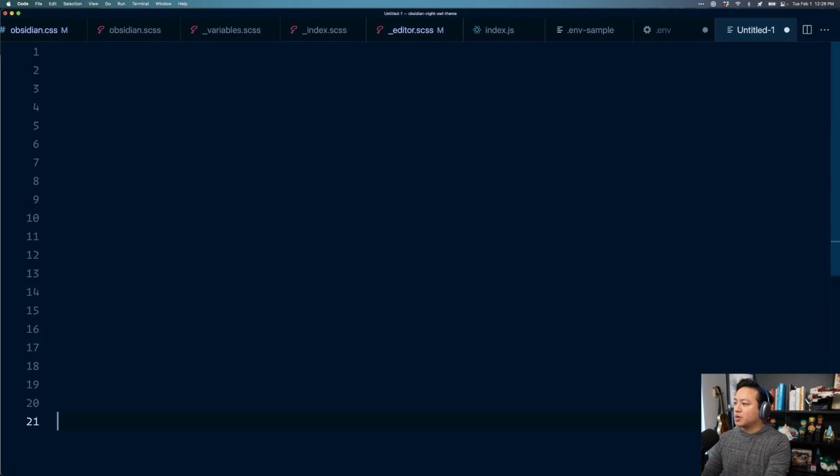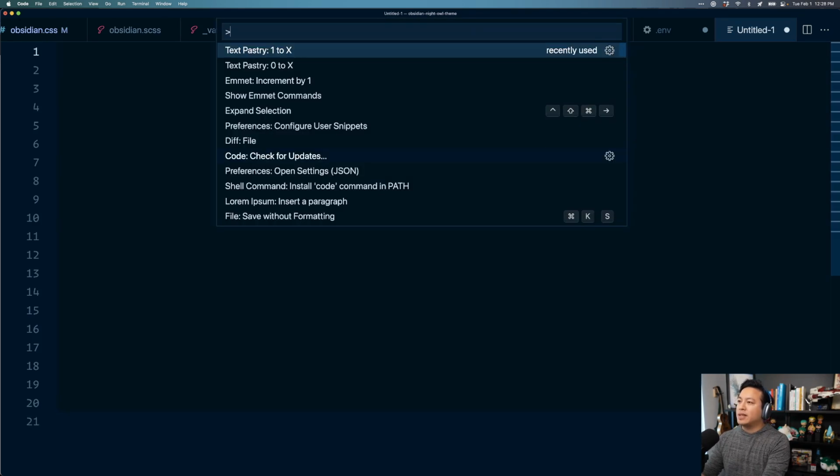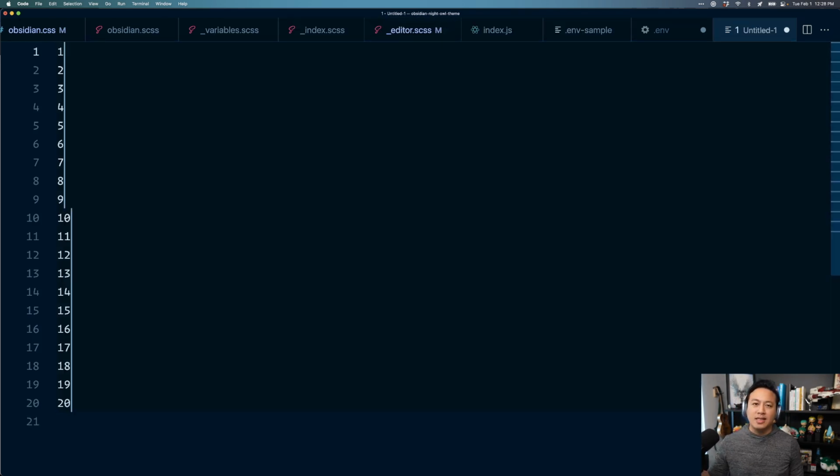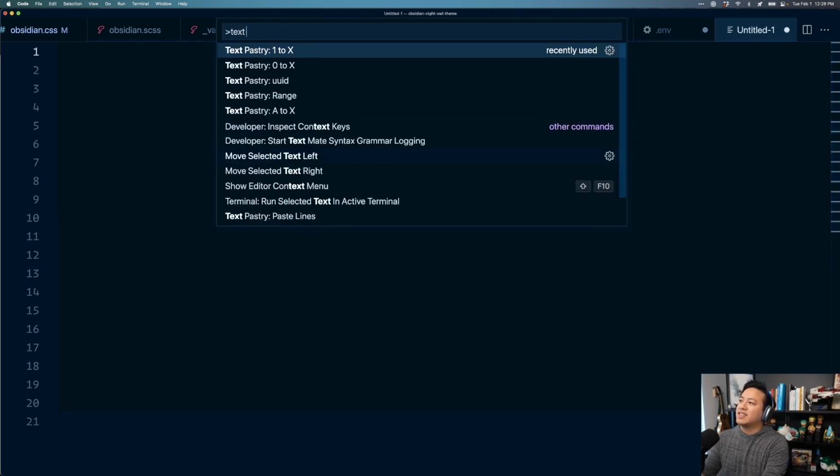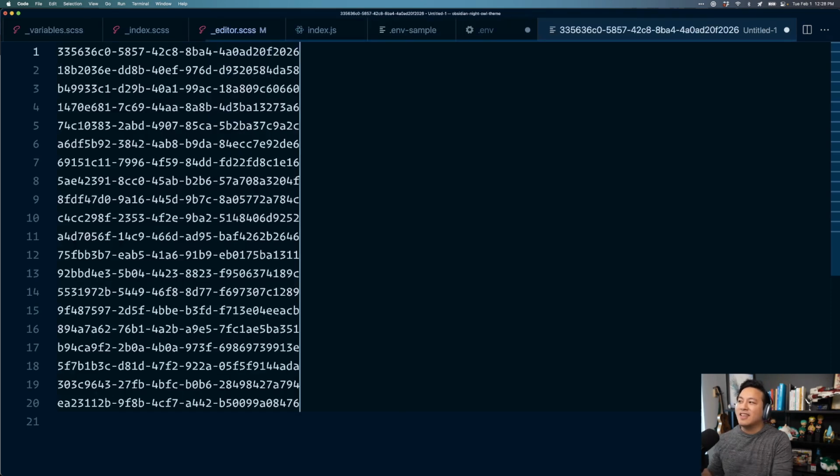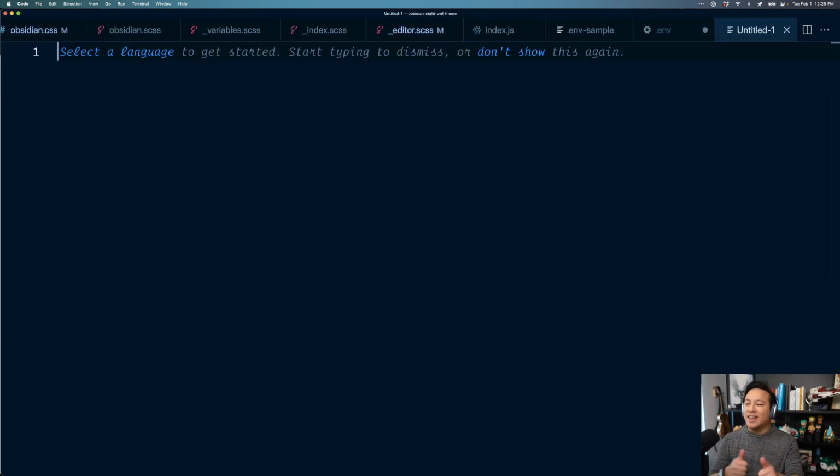Here is 20 lines of code. If I split them up and then go 0 to X, it'll number all 1 through 20. But in addition, Text Pastry does some other stuff too, like UUIDs. The fact that you can automatically generate those means generating fake data and all this stuff is so much easier, especially when you're trying to create a rapid amount of things. So Text Pastry, I can't highly recommend it.